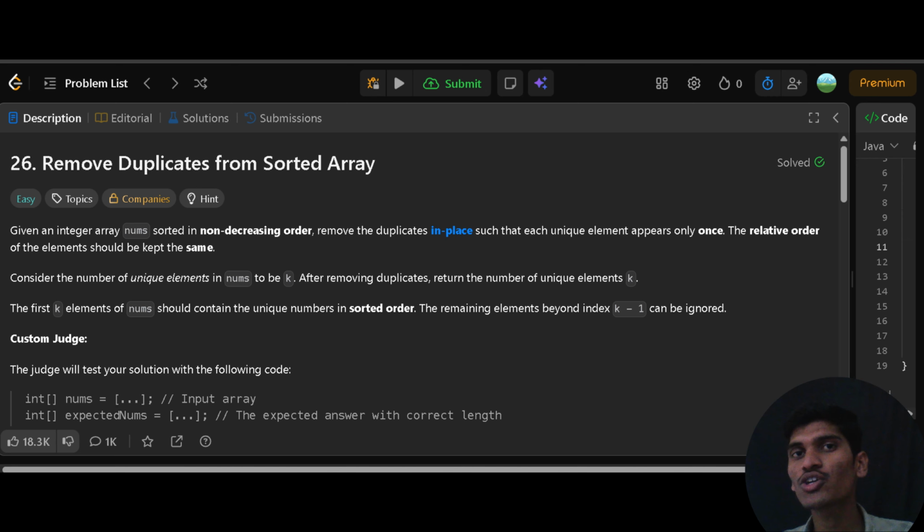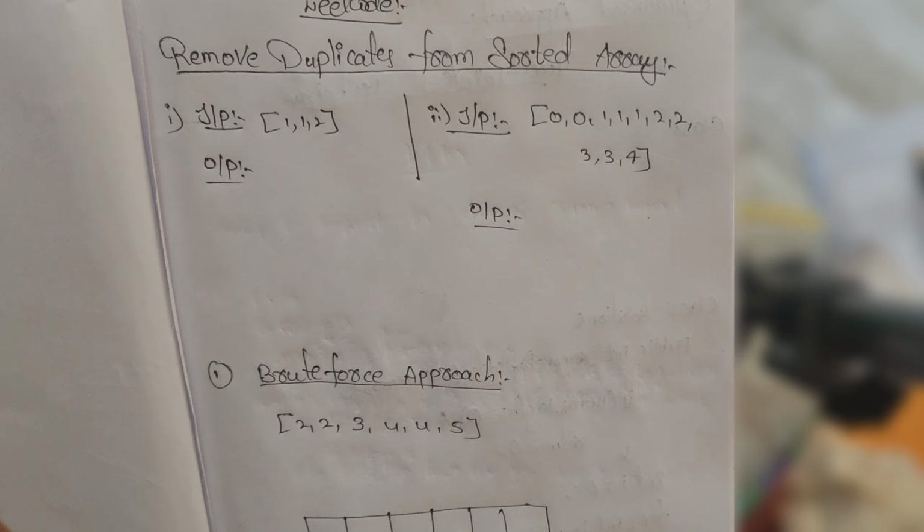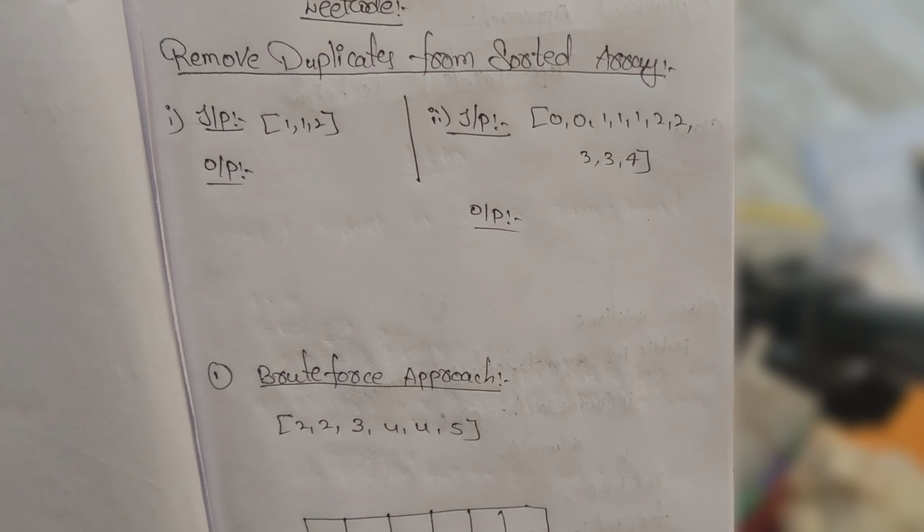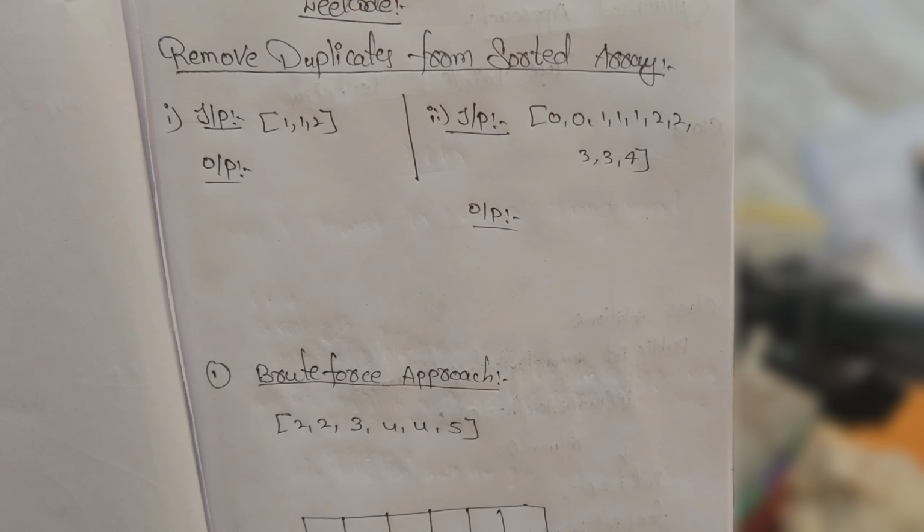We have to remove the duplicates in place such that each element appears only once. And at the end, we have to return the number of unique elements present in the given array. Now let us see the sample test cases.